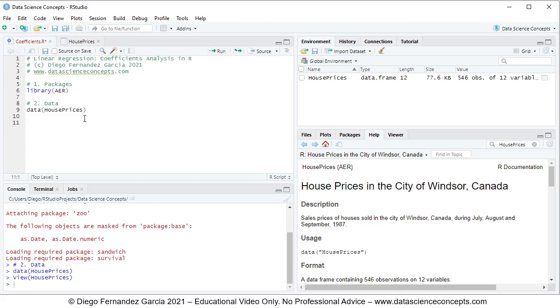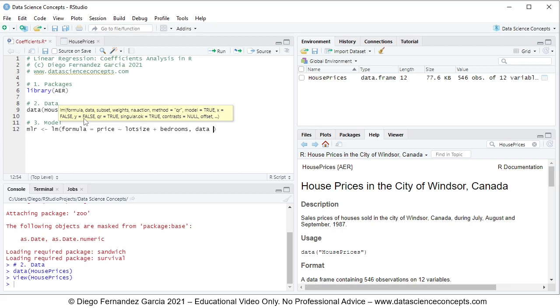So now we continue with step number 3, which is the model. For this, we're going to create an object named MLR, which stands for multiple linear regression, and it is equal to the lm function, and within it the following parameters: formula equals to price, the dependent or explained variable, then the tilde special character, which means being explained by the independent or explanatory variables of lot size plus bedrooms, comma, data equals to the house prices object that we created above. To run this code line, we directly press Ctrl Enter on the keyboard.